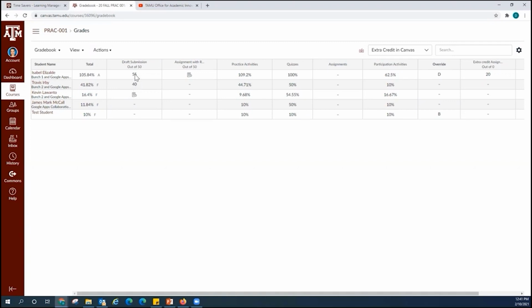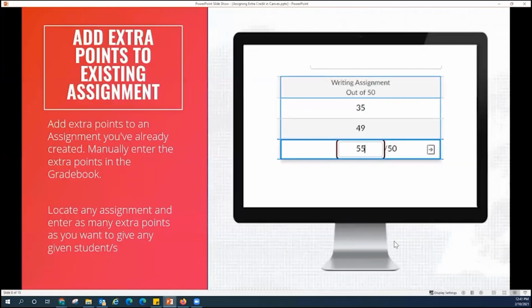So basically you saw how I was able to add those extra points to an existing assignment within the speed grader, and I was able to do it right here within the gradebook as well. So that is one way you can add extra credit.